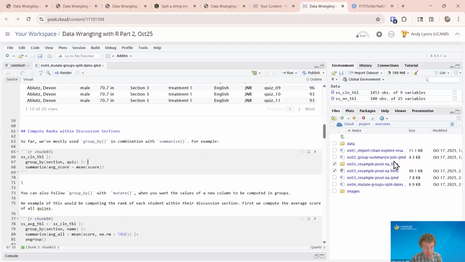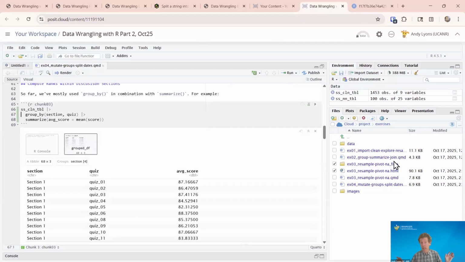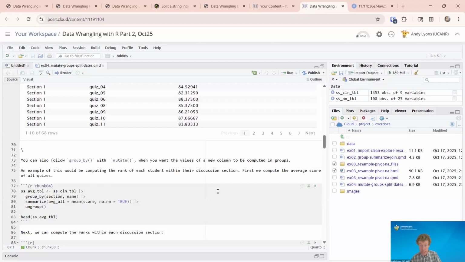If you run code chunk number 3, you'll see something we've seen a lot of, where we're basically using group_by to group the data by section and then quiz, and then we're following that up with summarize, right? So we've seen this a lot, and this is mostly what you'll probably use group_by for. So group_by followed by summarize is very common, right? It's doing a summary or changing the unit of analysis.